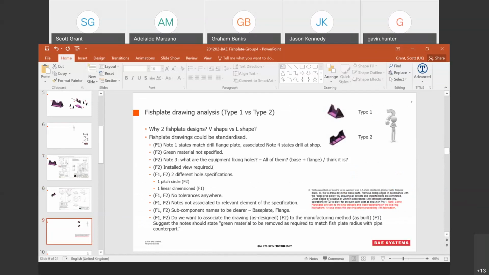Jason, there's a drawing which shows standard fixings for the pitch of the holes on different sets of pipes. I'm not sure whether perhaps the only thing that's missing on the drawing is a note referencing that. Yeah. It's just a clarity thing, really.